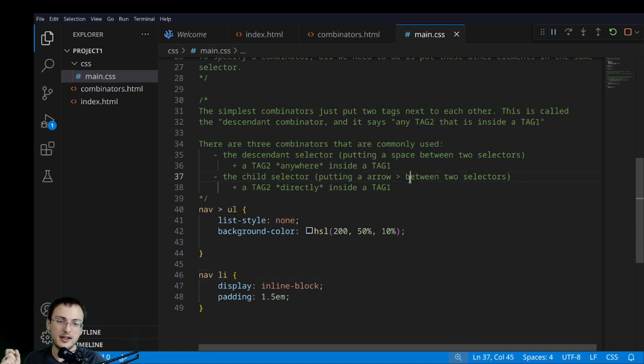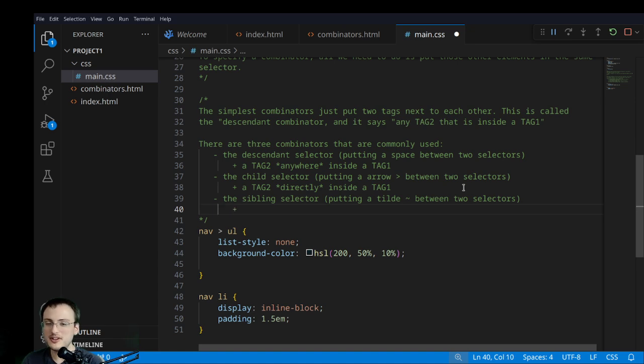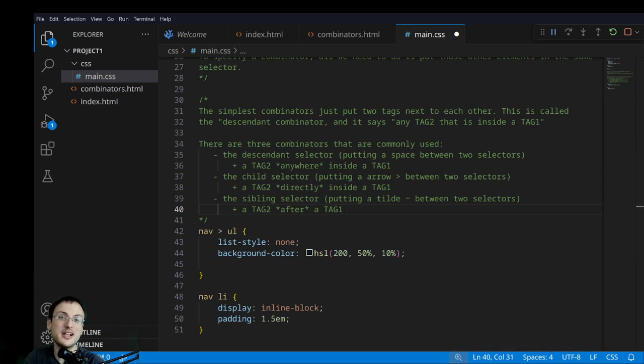The third selector that we've got is the sibling selector. So the sibling selector is pretty similar to our child selector. We put a tilde between two selectors. And with this one, this says a tag 2 after a tag 1. This is like siblings. They're on the same level of depth in our HTML tree. If we were thinking about this as like a bunch of nested folders, they're going to be like two tags that are sitting side by side in the same folder.